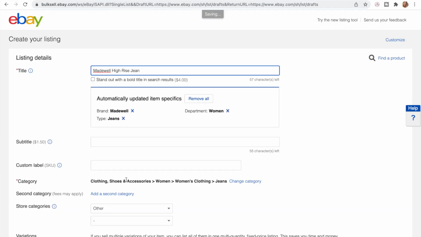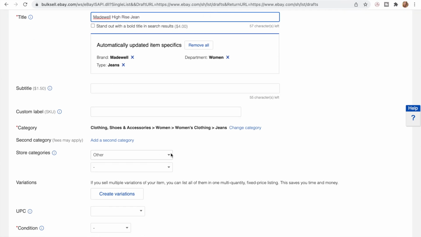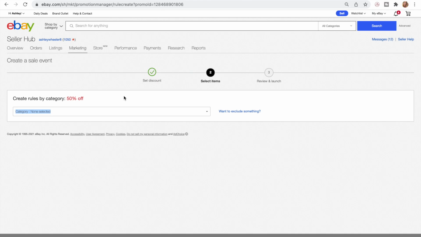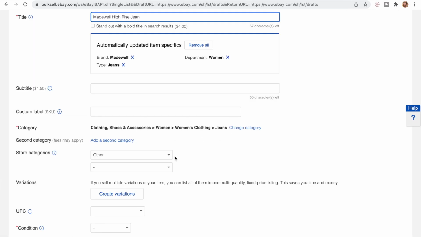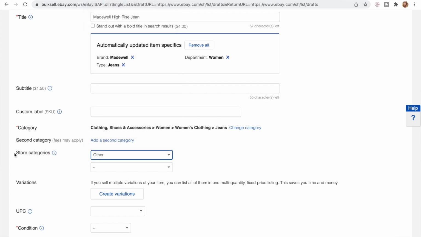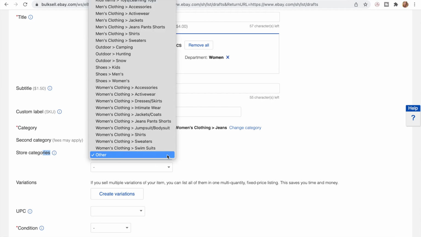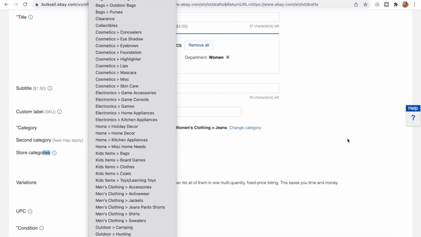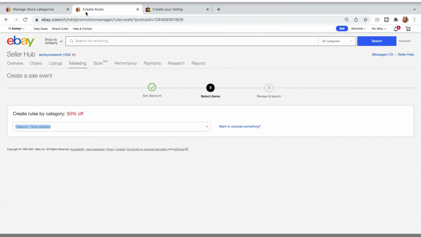That's fine, you can use that category, but I like to organize my stuff so that when I am creating my sales, I know the items I have put into that specific category. So you could have something in jeans, but say they were more of a jegging style and you want to say they're more leggings, so maybe you put it in activewear. This allows you to see right here the store categories that you have created. So then when you go to your sales, it's a little easier process.